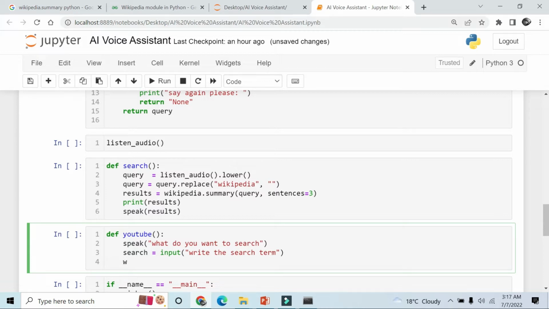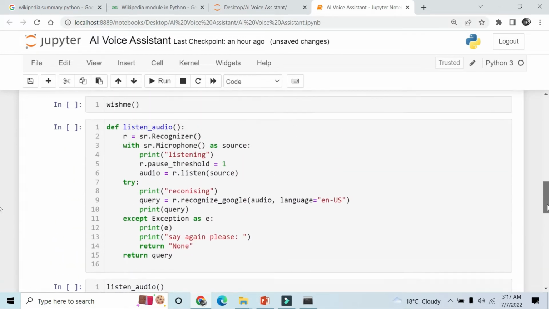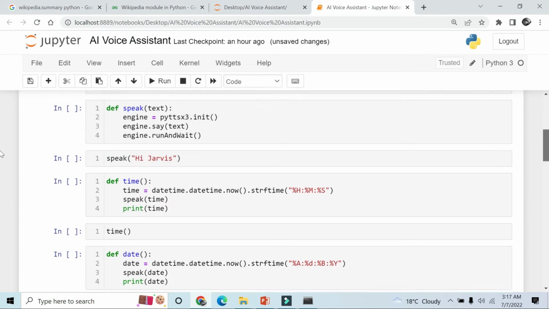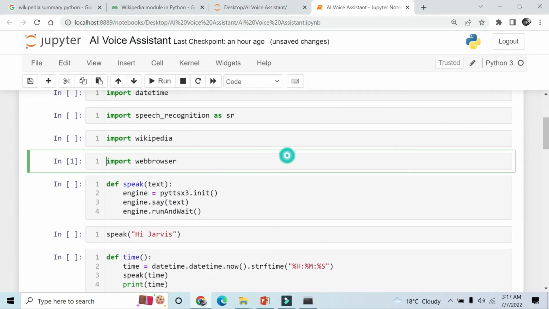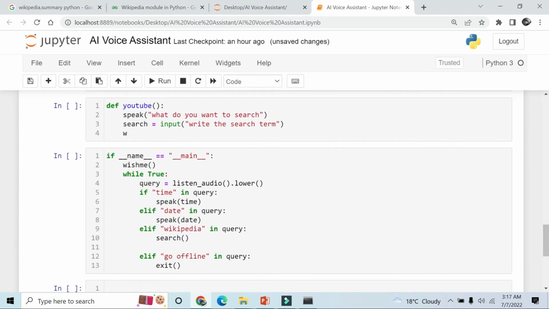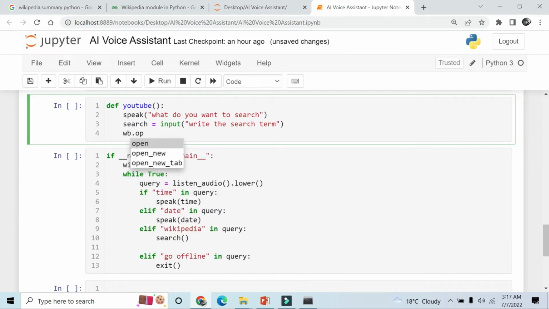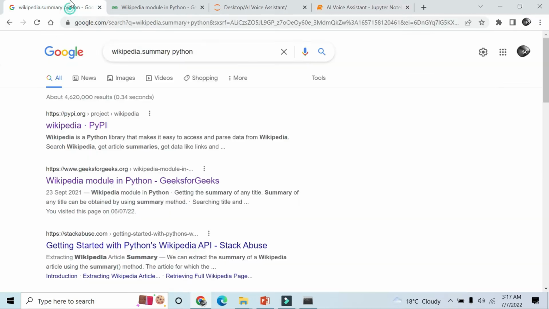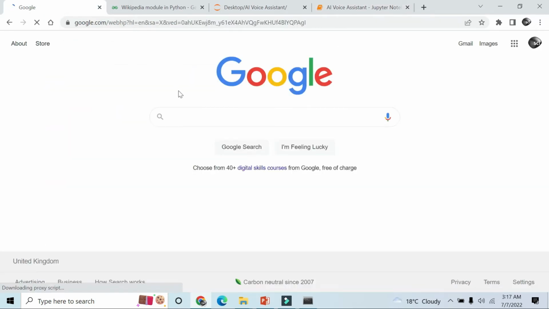Now use the web browser. Let's first import webbrowser as a short word, because webbrowser is a large word. So let's shorten webbrowser as wbs. Okay, now come back here, wb, and we have to give the path to YouTube. So first, I will show you how the YouTube path works.